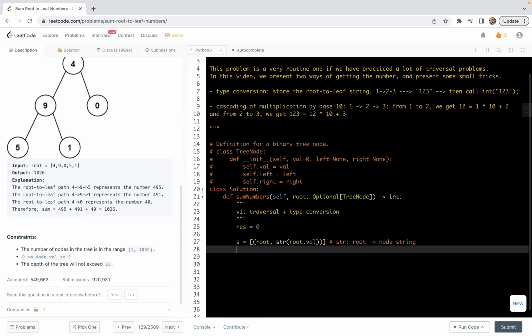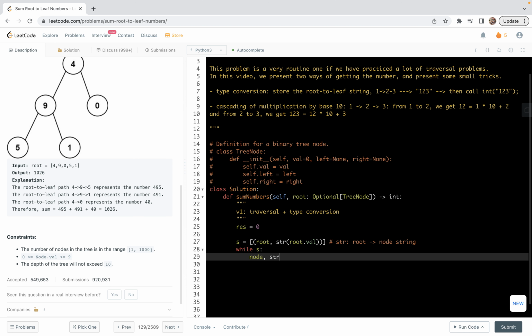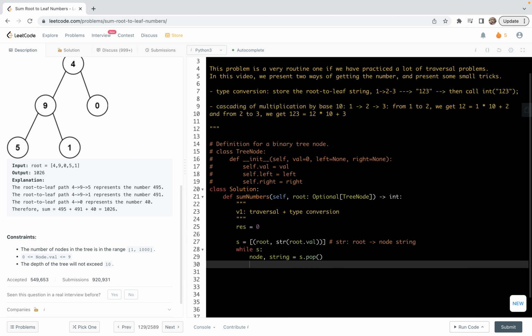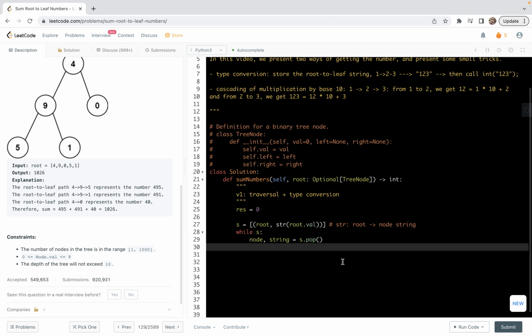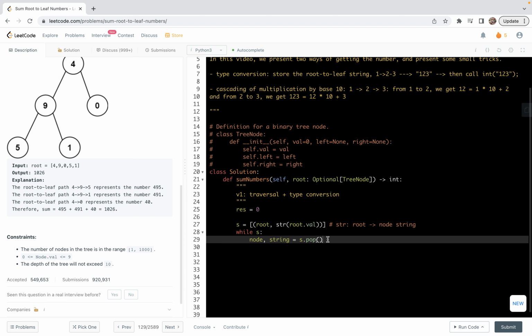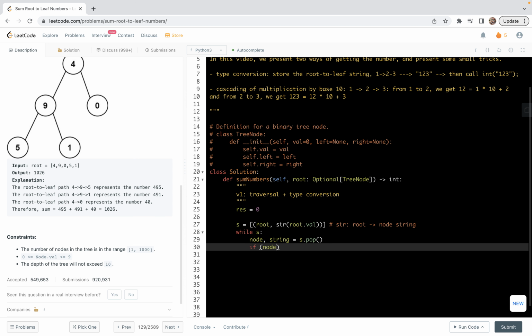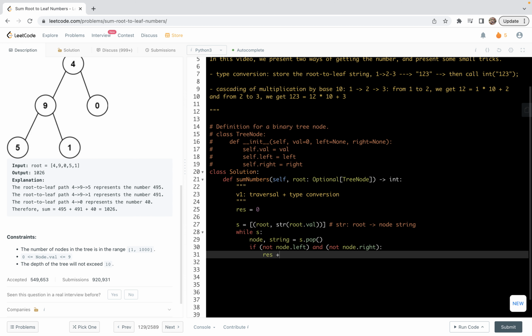Then the traversal process is very routine. Let's do it. First I get a node and we get the string, right? It's s pop. So what we are going to do is to check if the current node is a leaf. If leaf, we are going to do a type conversion to this string and then add the result to the result variable. This is actually very standard. So if not node left and not node right, what we're going to do is increment the result by the integer of the current string.